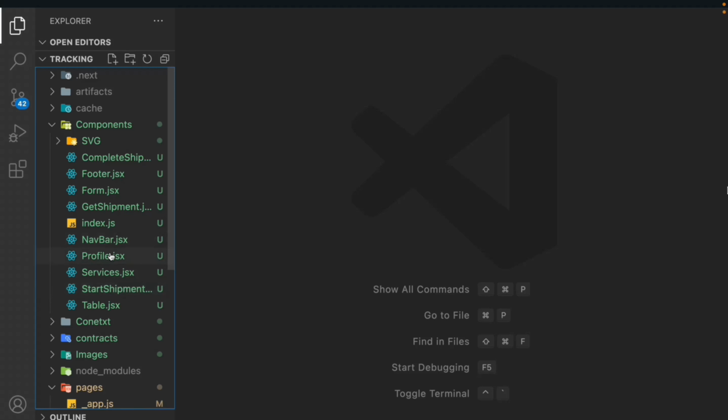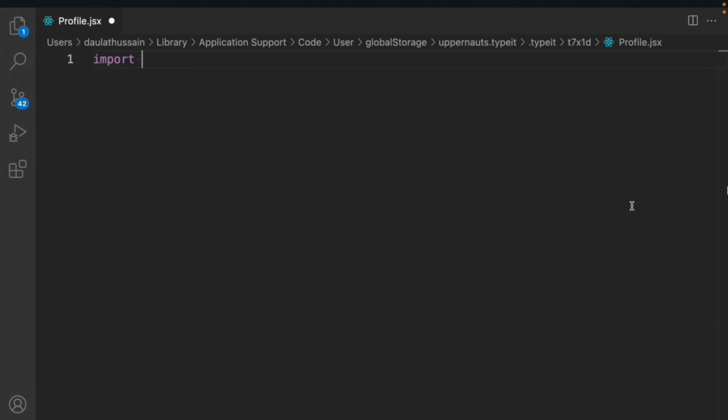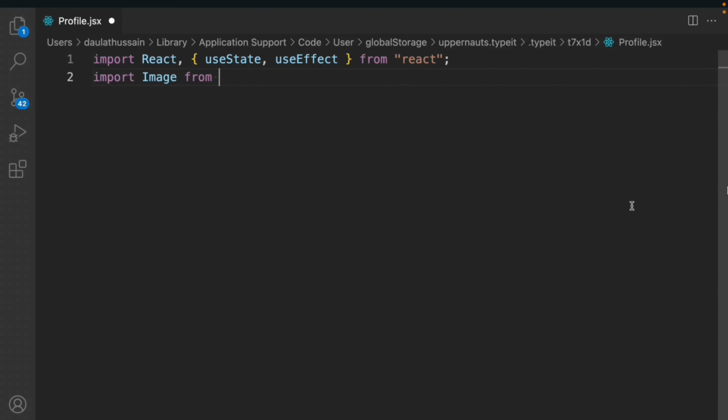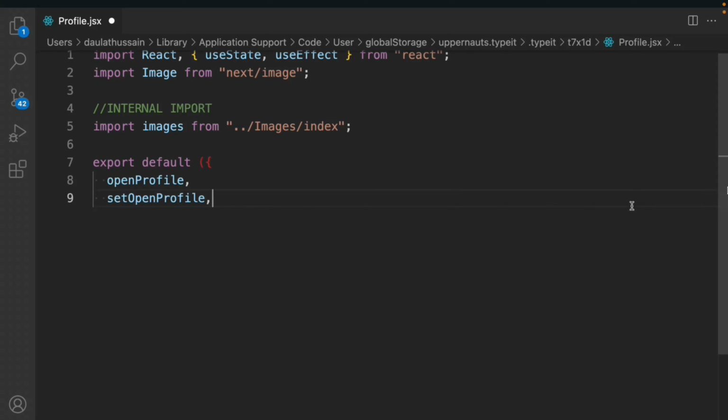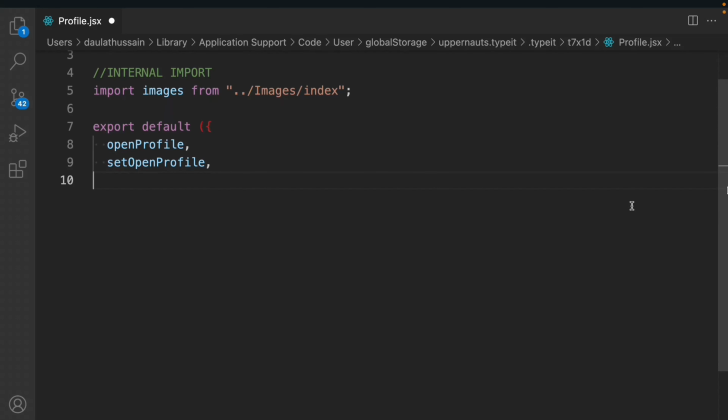Click on this profile, and we have to import a couple of things from React. So React useState, useEffect, that's coming from React. Now we have to import the image. We have to do the internal import, and import the images for the avatar which we are about to use. Now we have to export the default component, and then receive the props we have sent: openProfile, setOpenProfile, currentUser, and getShipmentCount. So how many shipments a particular user has created in the contract, that's what we're going to fetch.